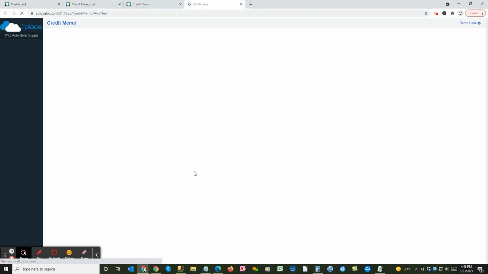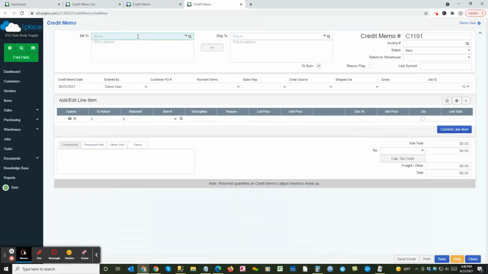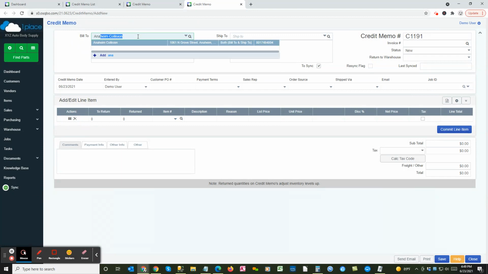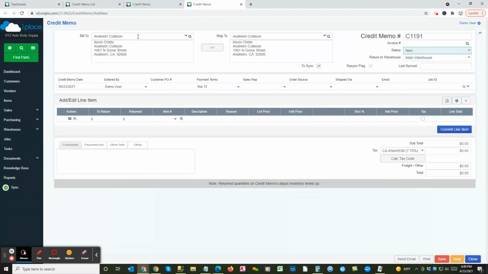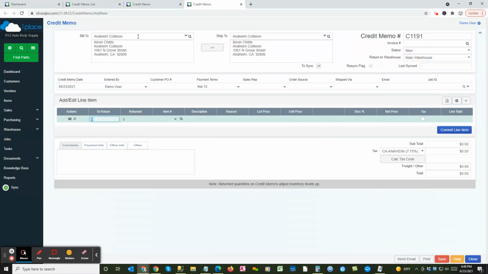So I'm going to go ahead and do that here. And so I will pick a customer. And let's just come down here. Now you see here, unlike on an invoice, you have quantity ordered, quantity shipped. This is similar, but it's kind of in reverse. Quantity to return versus quantity we have actually returned.